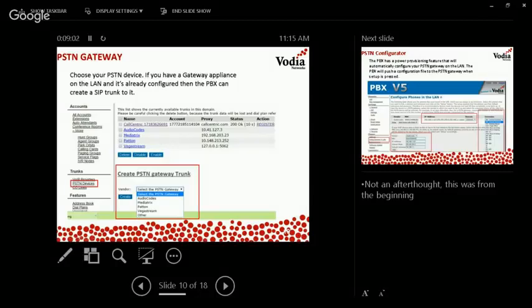Choose your PSTN device. If you have a gateway appliance on the LAN, it is already configured. Then the PBX can create a SIP trunk. Basically, if you have an AudioCodes, Mediant, Patton, or Vega Stream, we can create a configuration file, and we will push this configuration file to the gateway of your choice. Also, we can tell it in the configuration where to send the call. So this is created on the fly.